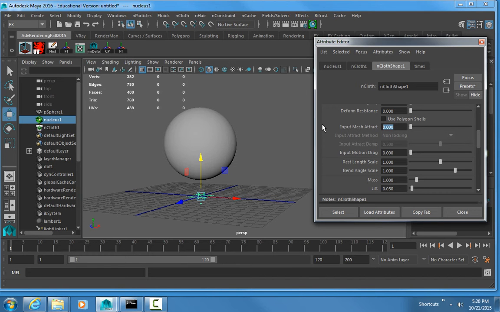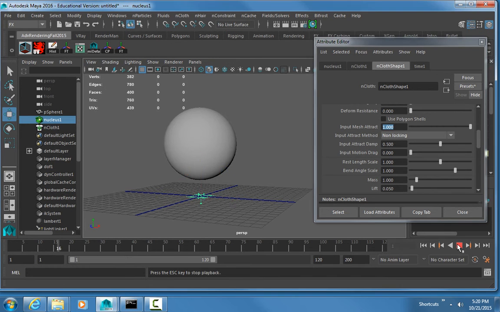Just like hair, there's an input mesh attract. So on the hair, we had an input curve attract. This has an input mesh attract. And if I say, at 1, you'll see that there's no movement. Right now, it's basically locking itself to that original shape.